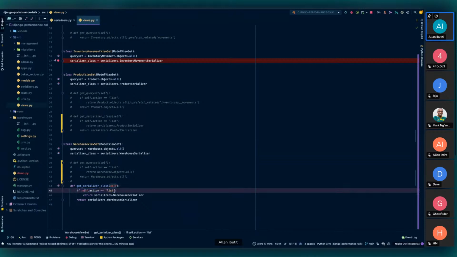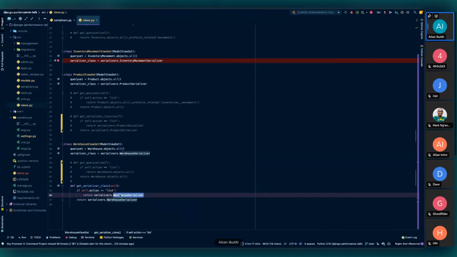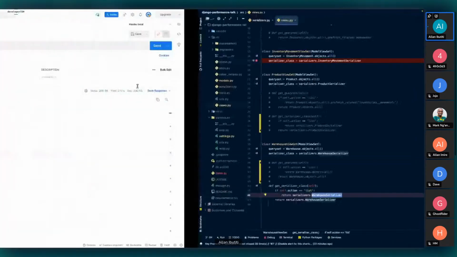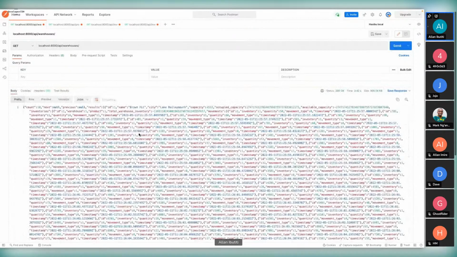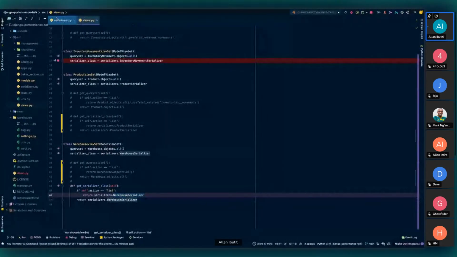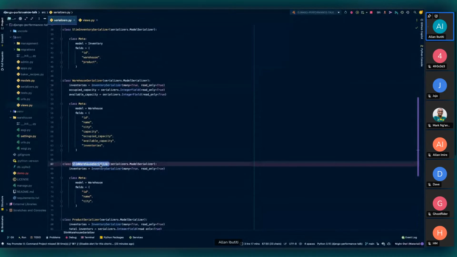What get_serializer_class does is pretty useful, because if I see that the action is list, for instance here, list is like get all, so this request that has come in wants all of the warehouses. If I give it back the entire warehouse serializer that we had before here, it gives back a really big object, close to a megabyte.